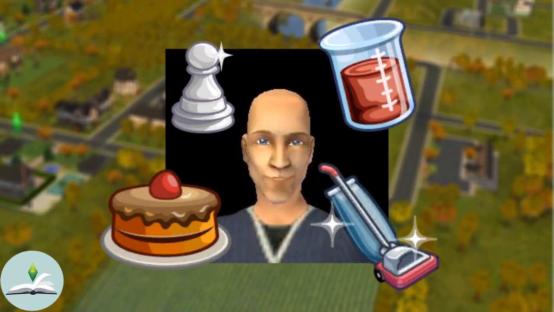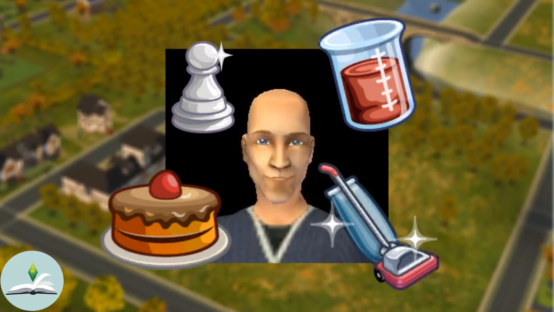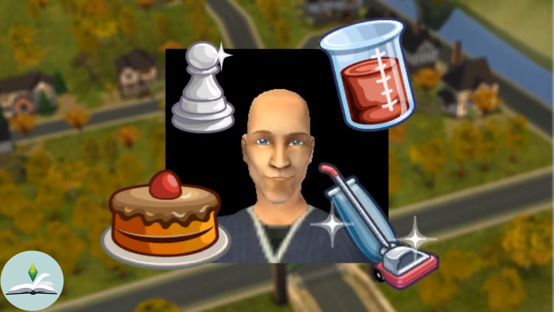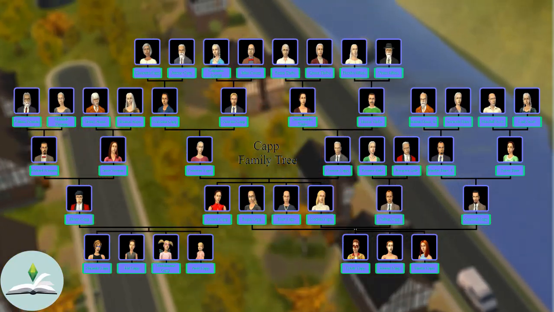I remember when I first started playing The Sims and didn't know about cheats, I always went to play with Kent because he had the highest skills of any pre-made sim. Okay, phew, that was a lot of lore.